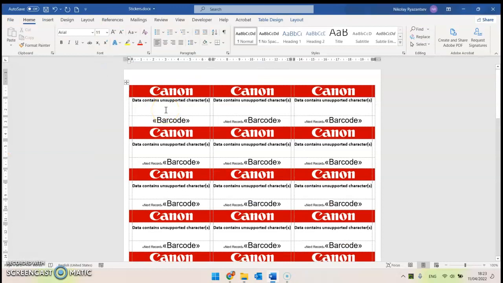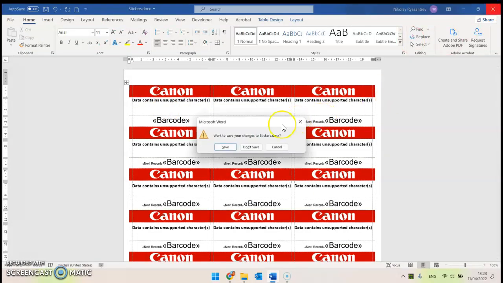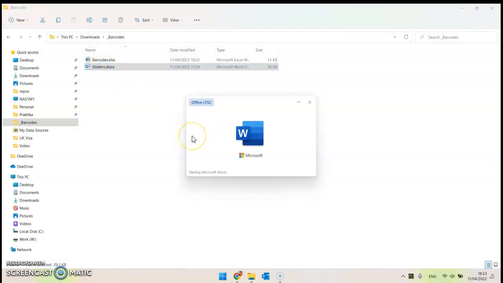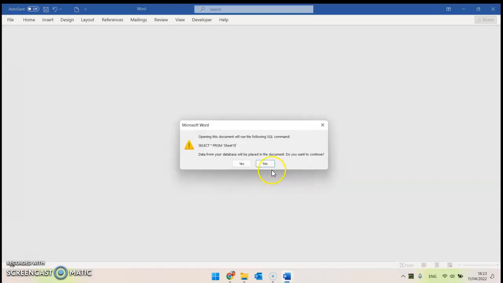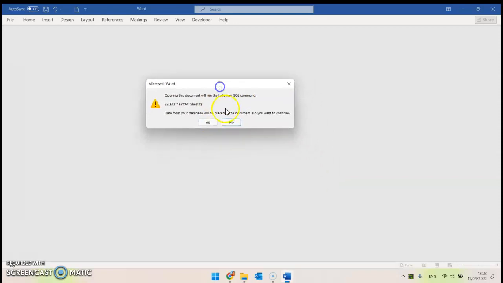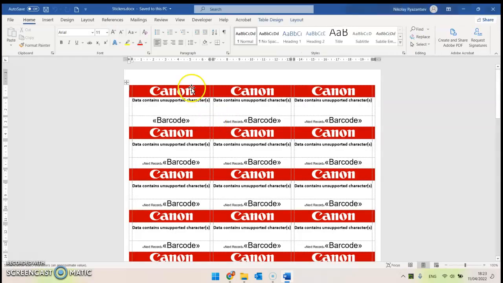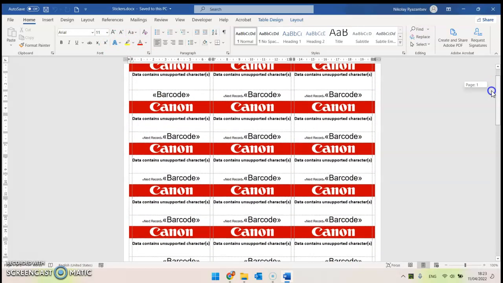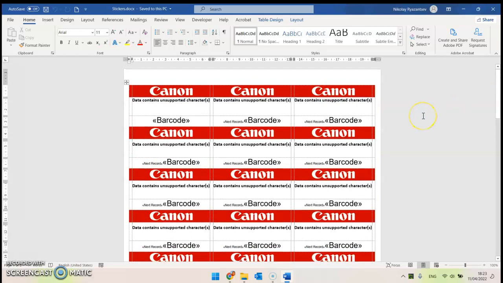Next, let me open the template again. It was open before. When the file is opening, it displays some strange message. Just press yes or ignore, it doesn't matter. And this is our template. It fits very well to the actual stickers, so it works well.